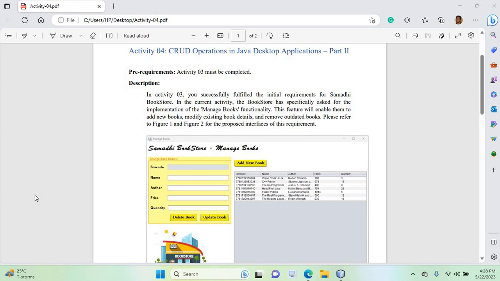Welcome to another activity. In this activity, we are going to add more features into our Samadhi bookstore application. We developed this application during activity 3 time, so now we are going to add more features or functions into this application. In this activity 4, we are mainly working on this manage books area.